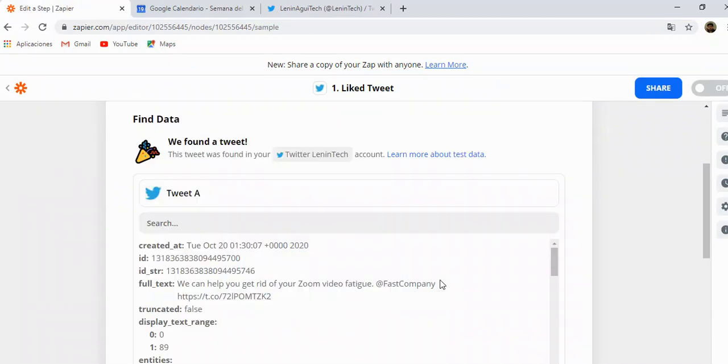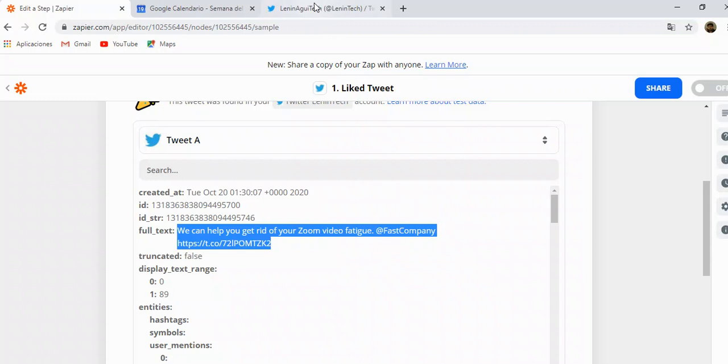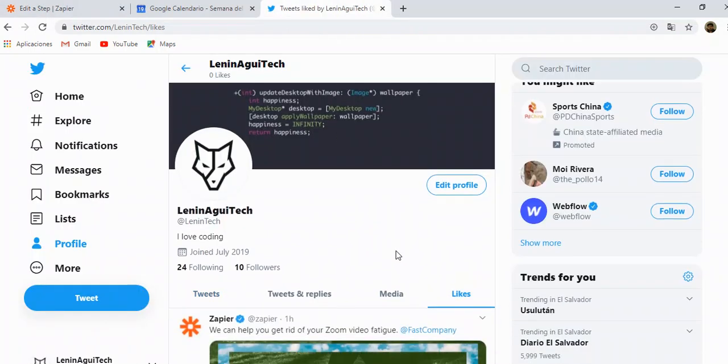and let's test it. Okay, you can see guys, it is showing one test. It is showing this one.